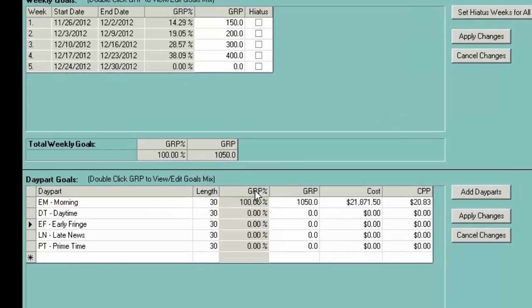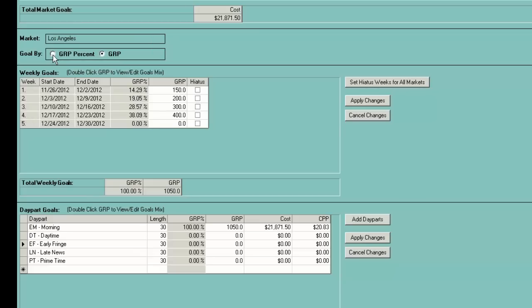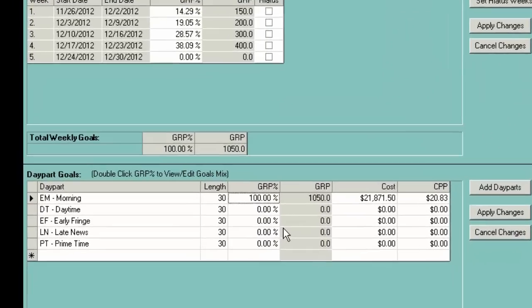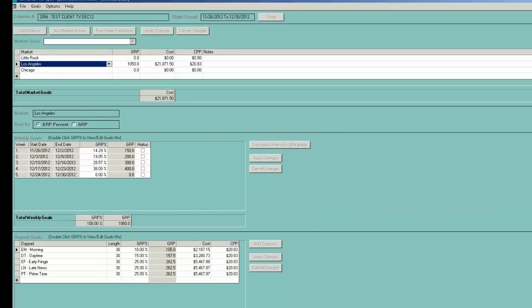Now in order to enable this percent column, I need to go back over here to the middle of the screen and select GRP percent. And then it'll activate that column so I can type in the percent value by which I'm going to break out these GRP goals for each week. So I'm able to type in here what my percent breakout is going to be for each day part, and then I'm able to hit apply changes. And then at that point you can hit the save button over here in the lower right corner and that will save it for LA.